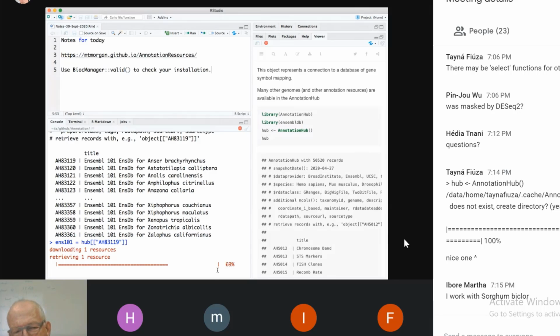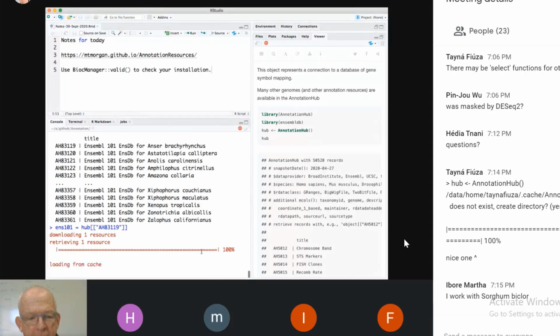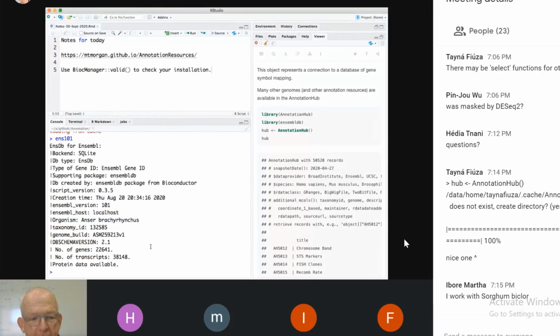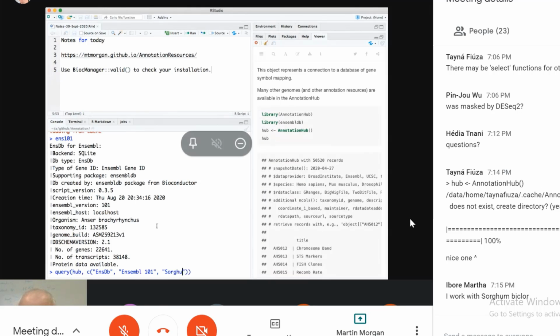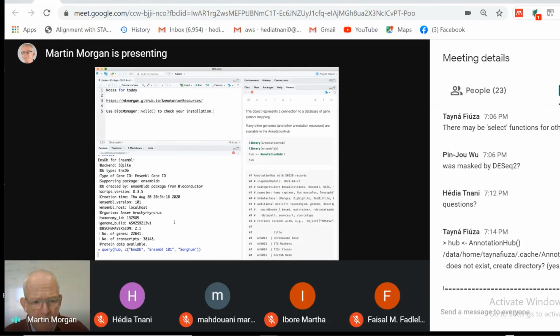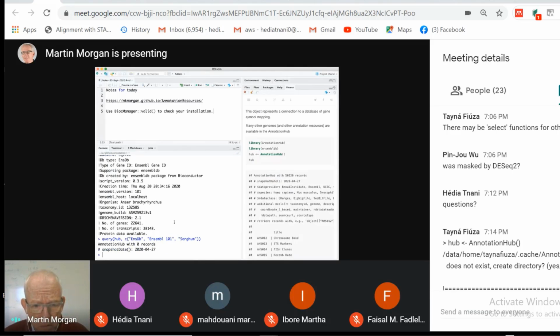So what it's doing is running out to the AnnotationHub, and it's actually retrieving from the AnnotationHub the EnsDb resource, just as though we'd loaded a package, but it's actually not loading a package. It's just retrieving the resource. And then we could look at ensembl101, and here's that object. We could do everything that we've done so far with this object. So you work with sorghum, so let's try looking for ensembl101, and we're interested in sorghum. See what we've got here, see if we're in luck. I think we'll probably be in luck, but we're not.